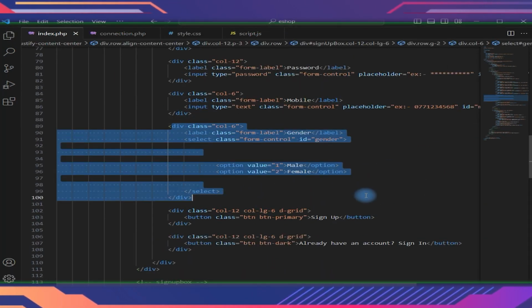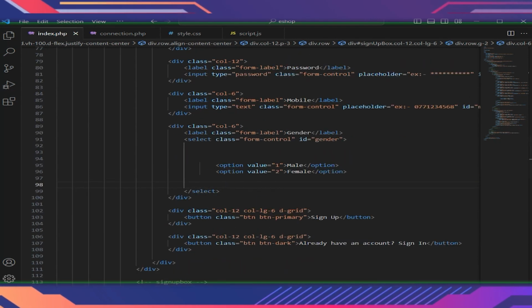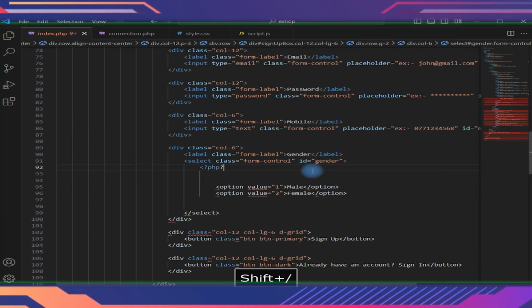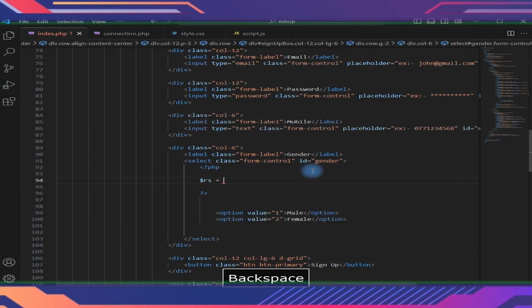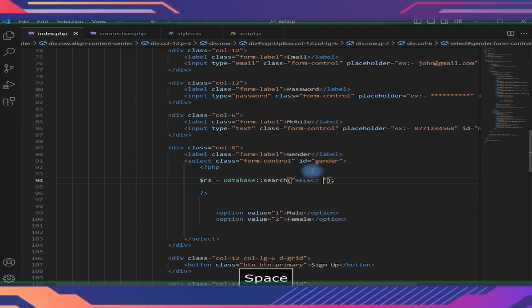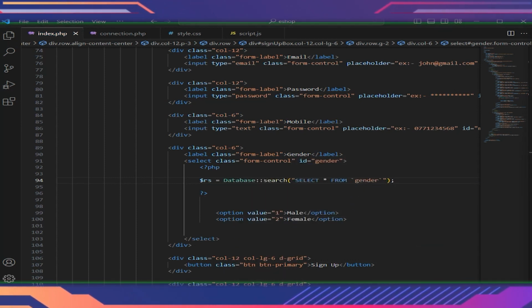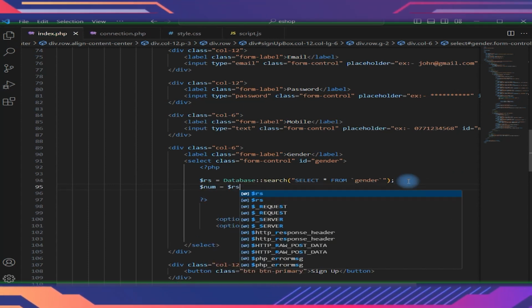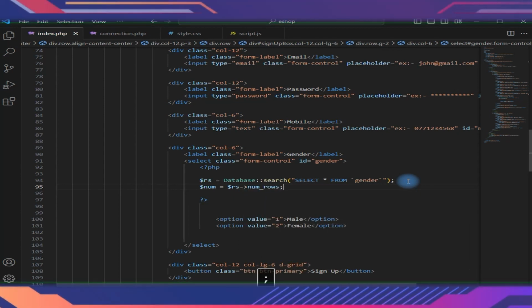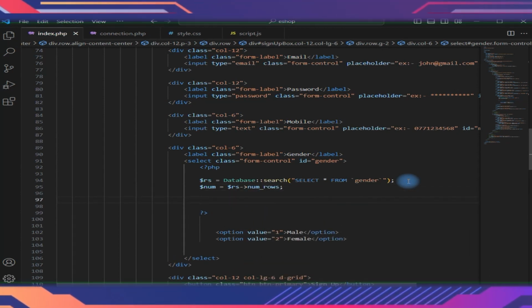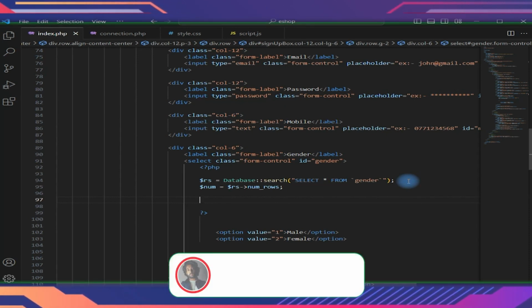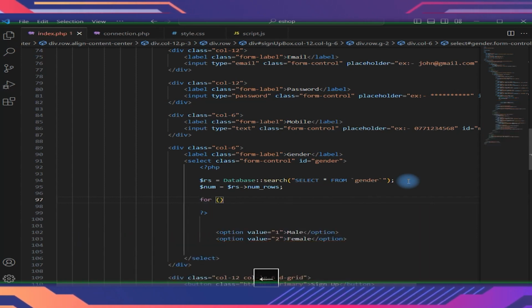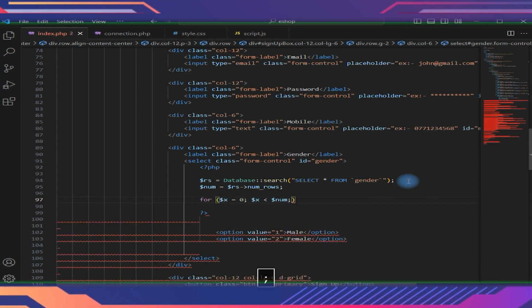Moving forward, attention shifts to setting up the gender-related functionality within the sign-up page. A new PHP script is started for this purpose. Within the script, a variable named $rs is introduced, indicating the initiation of a search operation. The search functionality is implemented using the earlier created class, as denoted by the inclusion of the class within the script. Following this, the specific query for the search is outlined. Additionally, a variable is introduced to facilitate the counting of rows in the result set.